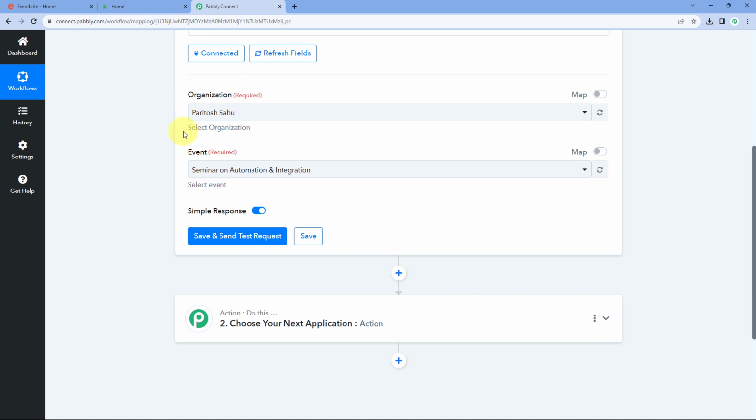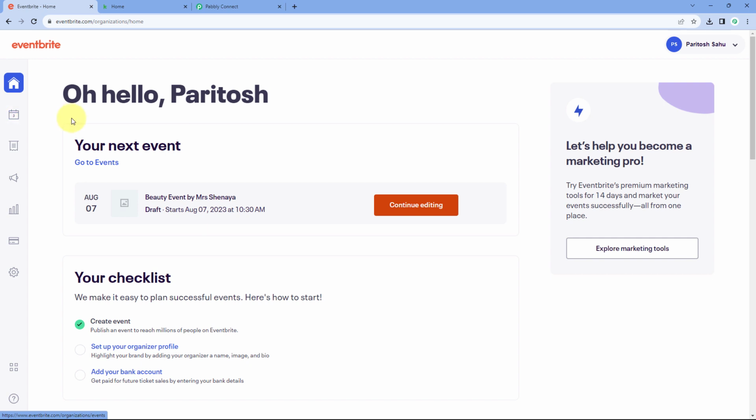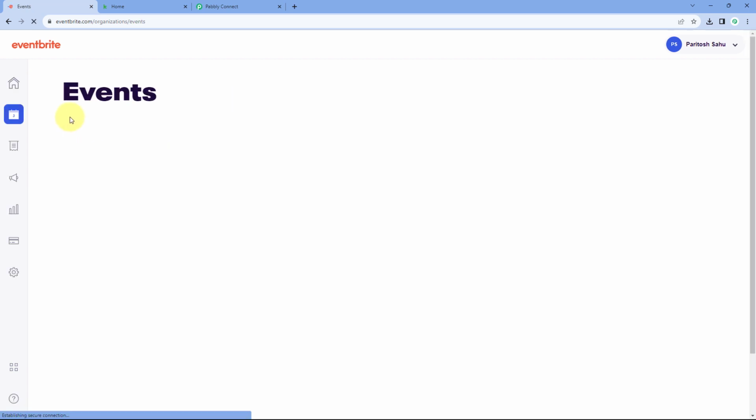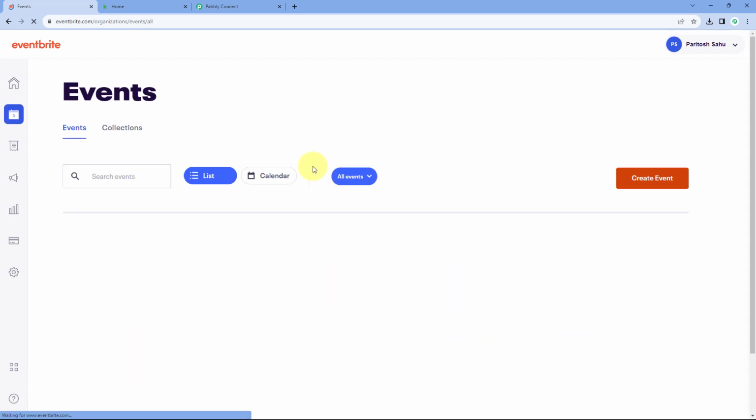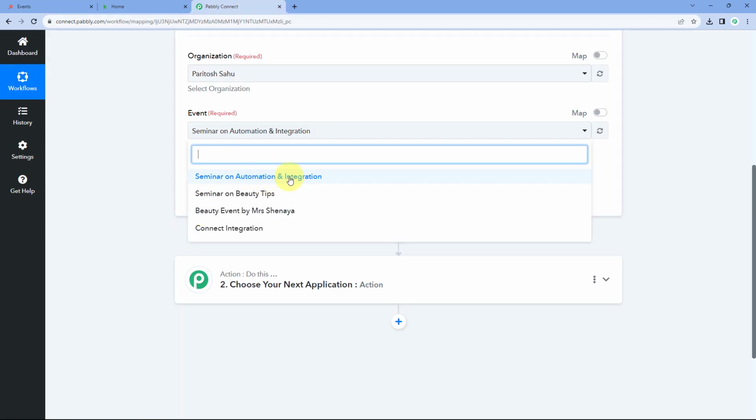After organization, the next thing it asks us is the event. Here in this drop-down, you can see a list of all the events which I have created in my Eventbrite account. Let me show you. We will go to the events section and search for all events over here. And yes, these are all the events which I have created in my Eventbrite account, and a list of all of these events can be seen inside Pabbly Connect.